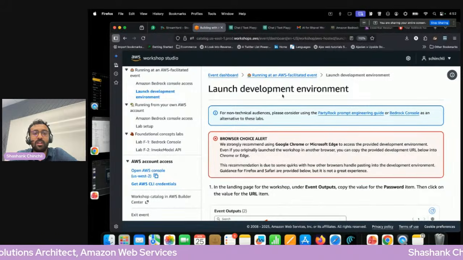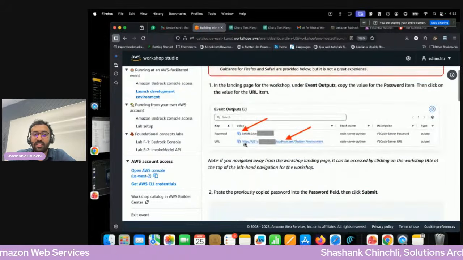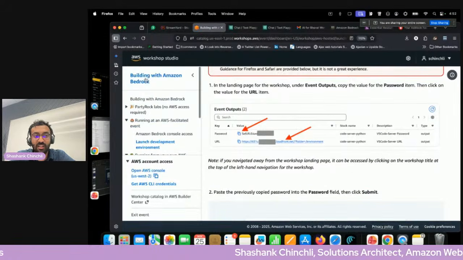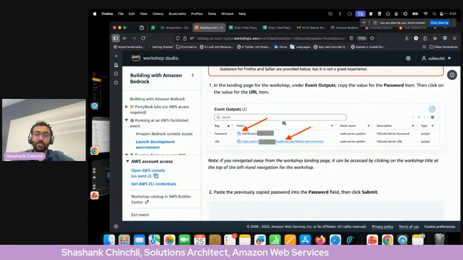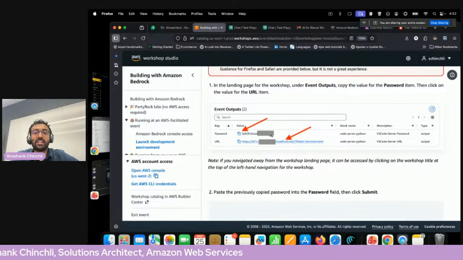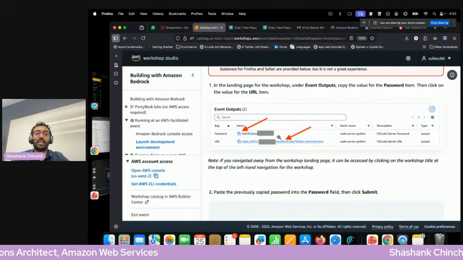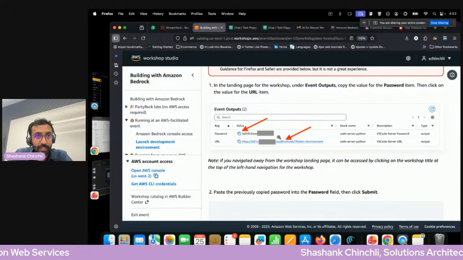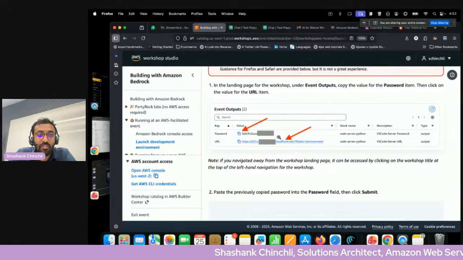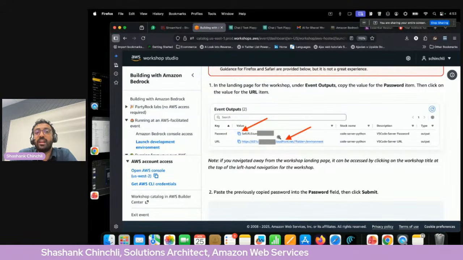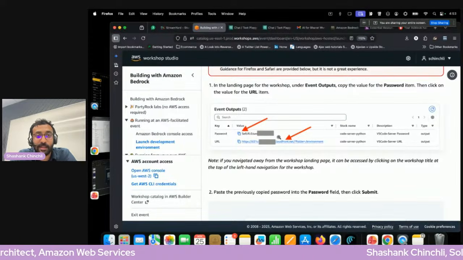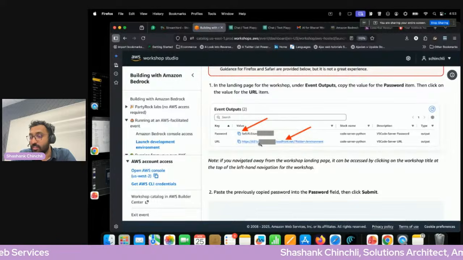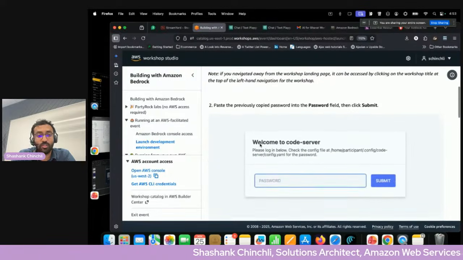Launch the development environment. Likewise, I said, you have to click here on this workshop. You will scroll down and see the event outputs. You will get the URL and the passcode, and that's how you will be able to access VS Code. Now, a very important thing: if you're on Firefox, your browser copy paste may not work. So try doing that on Chrome so that your copy paste will work really fine. Okay, test that out and it should work for you.